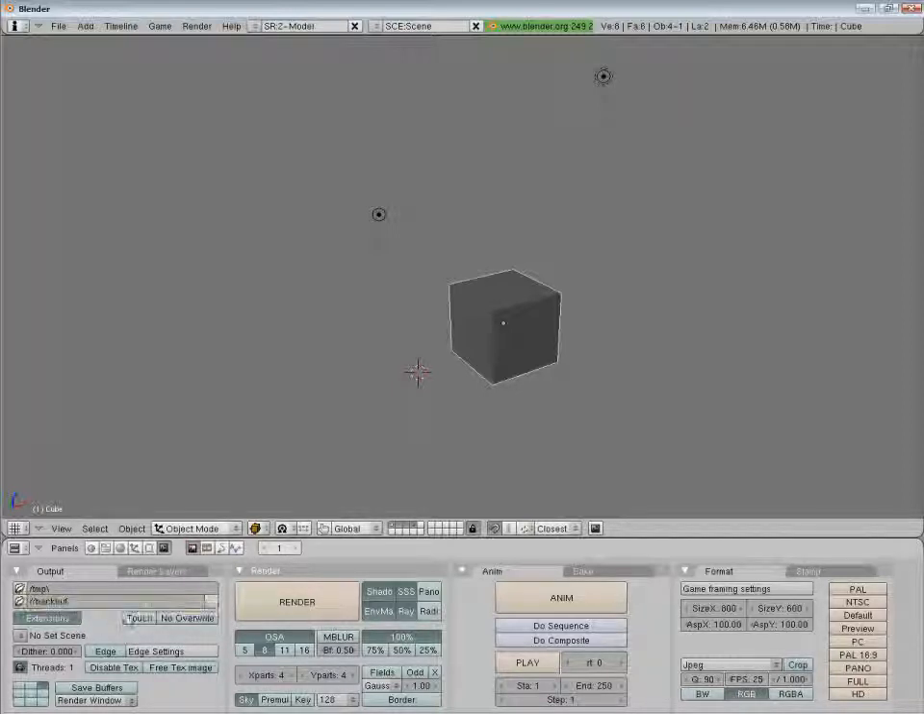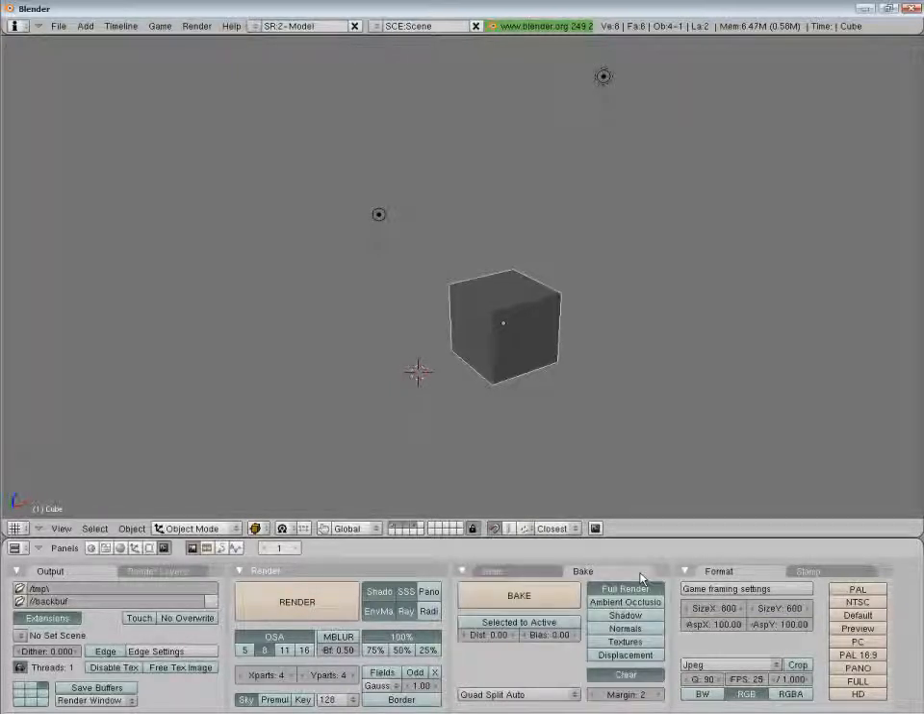This is our render button. Shortcut is F12. We have all the options for render settings. This is for rendering animation. We can select the frame range from here. And we have our bake panel to bake normal map, AO map, displacement map and more. And here we have our audio option panels.